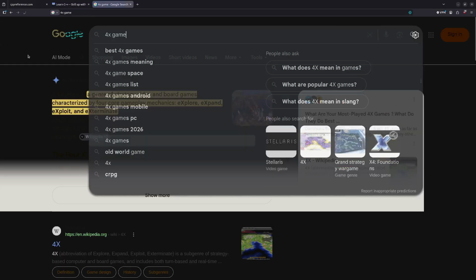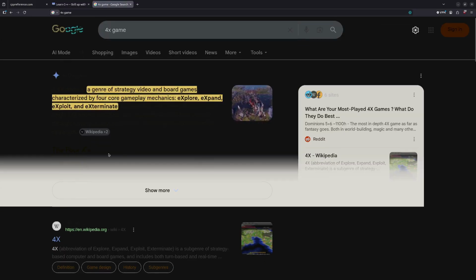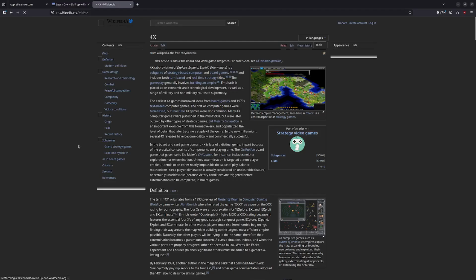Oh, dark mode does not look good with AI stuff. So let's just open this guy.